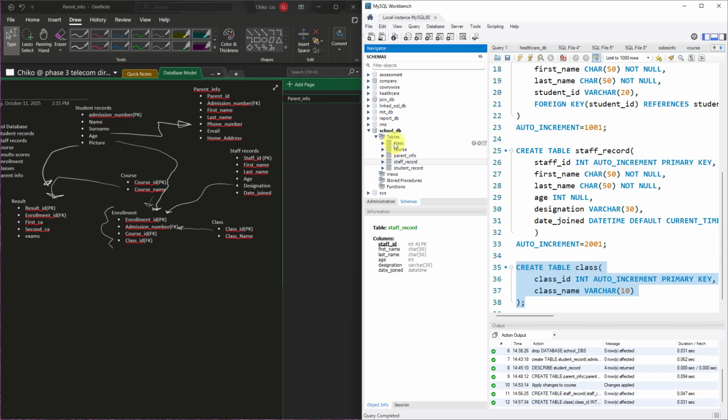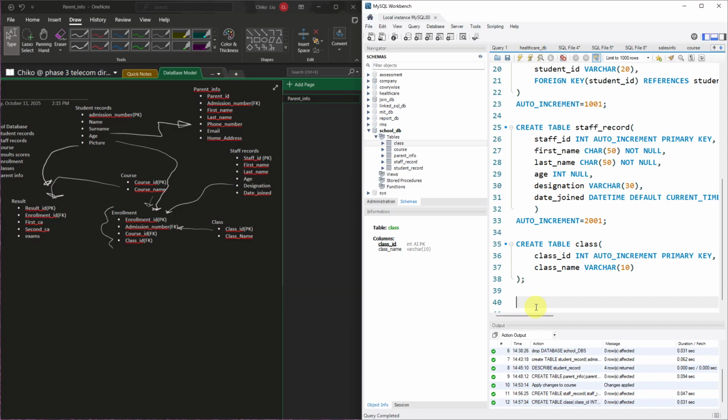No errors. And let's say our class. Then let's go to enrollment and results, right? It's a table.